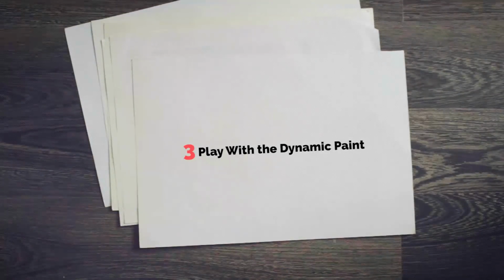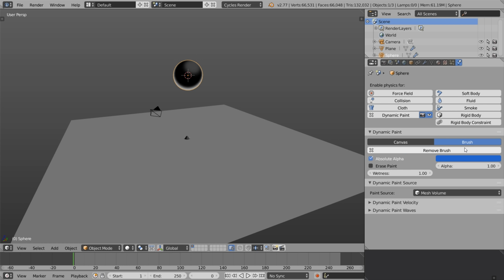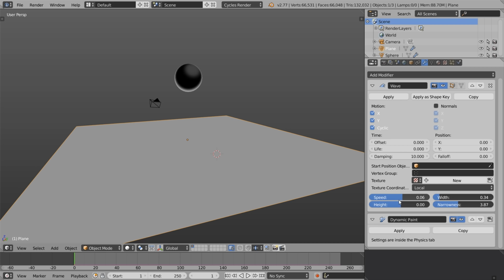And that step is to play with the dynamic paint. We need a canvas and a brush. I created a sphere to serve as a brush. So go to Physics, click on Dynamic Paint and select the brush. Then just click on the Add Brush and leave all other settings intact. And now let's select the plane. That will be our canvas.